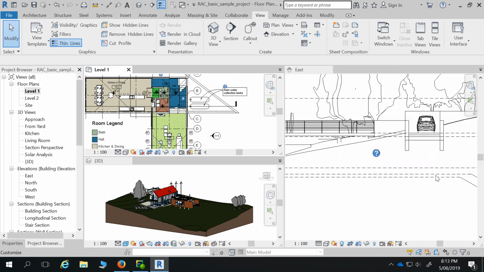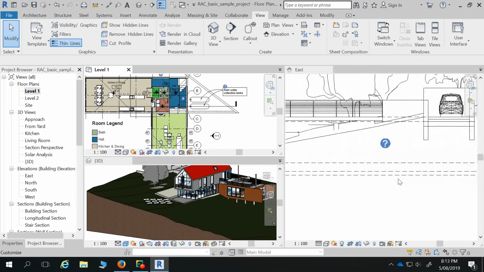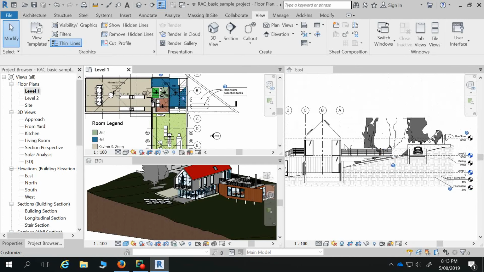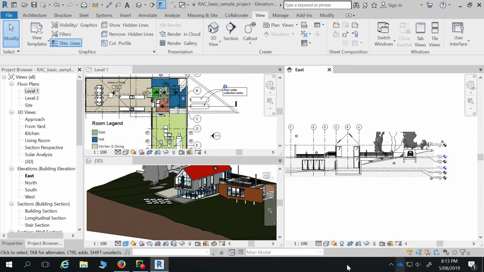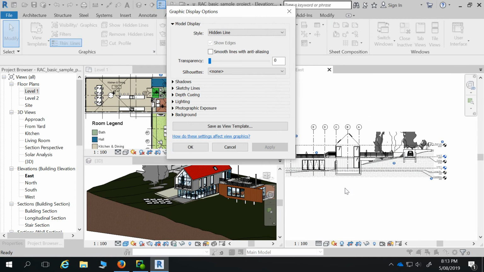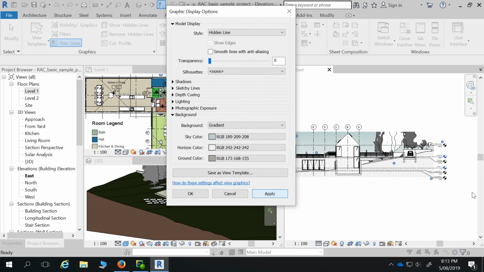Again, navigation depends on where our cursor is, where we're going to be zooming on each particular window. So if I select the east elevation in my case, and then I want to go down to my graphic display options, at the moment it's still hidden line, but I'll hit graphic display. I might turn that background back on and say gradient again and apply. There's my gradient come back up.